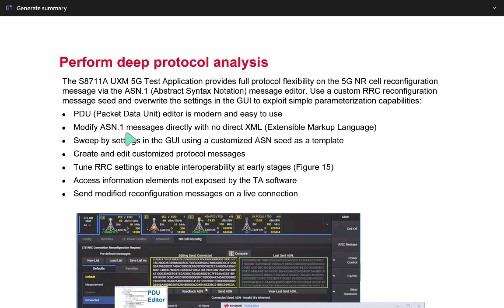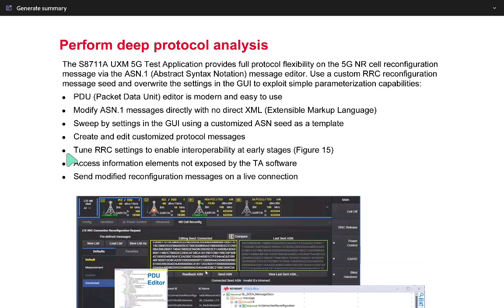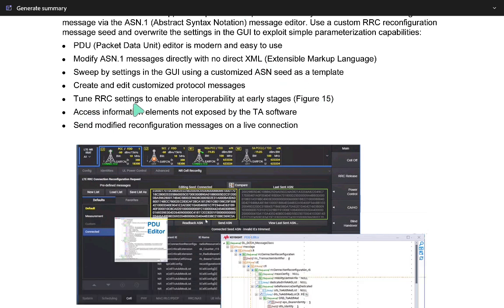Modify ASN.1 messages directly within XML (Extensible Markup Language). Sweep the settings in the GUI using a customized ASN seed as a template. Create and edit customized protocol messages. Tune RRC settings to enable interoperability at early stages. Figure 15. Access information elements not exposed by the TA software. Send modified reconfiguration messages on the live connection.